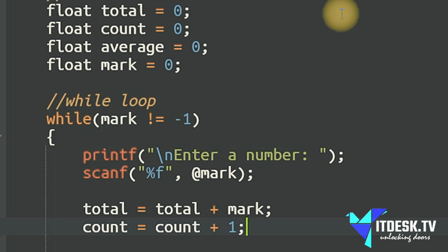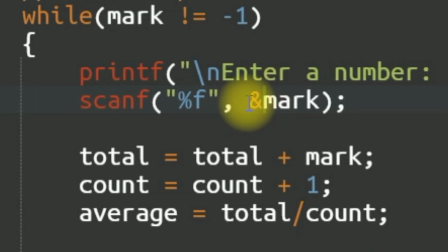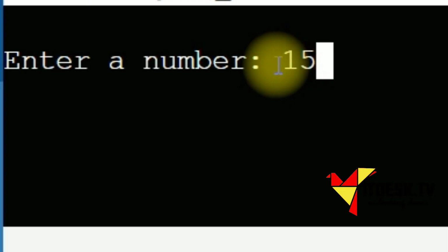And since total is going to be a sum of each time I loop through, the only thing I need to do when calculating the average is what? To divide total by count each time, and I'll have the average. I had an @ sign here, but it should have been an ampersand, which is an and sign, but let's see. So the first number is 15.